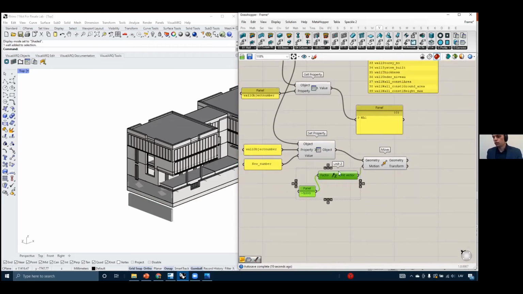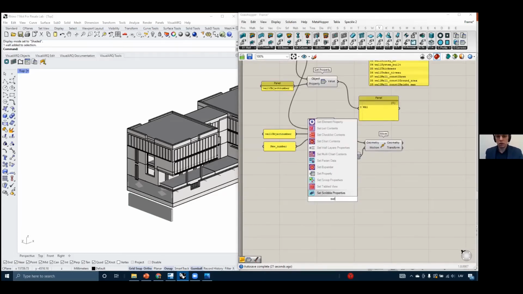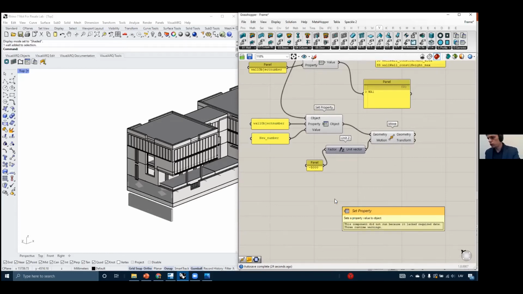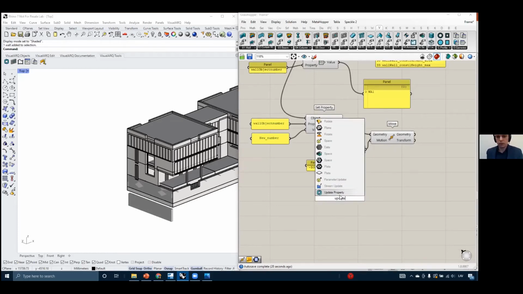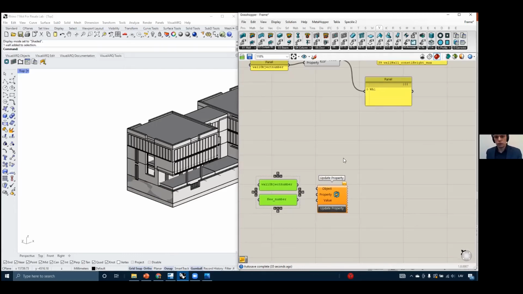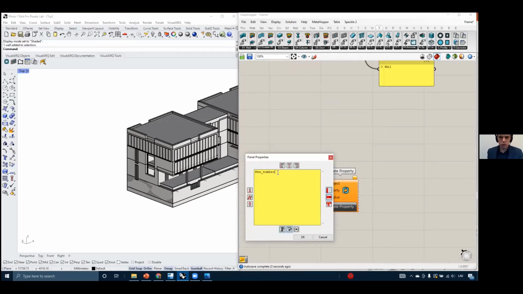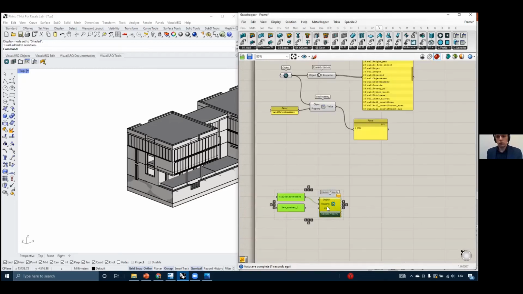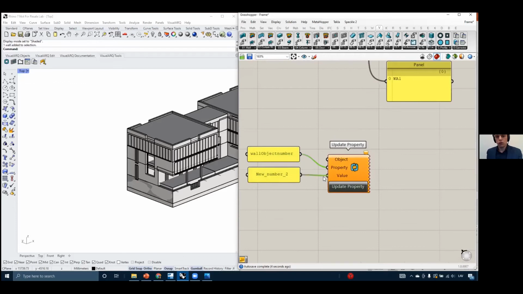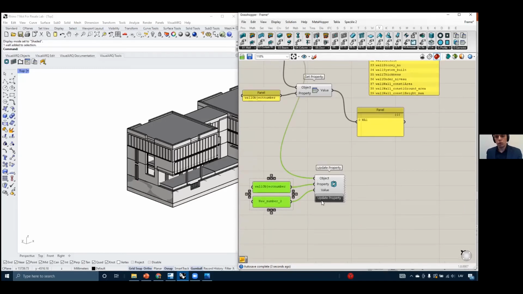But there is a way to also manipulate the data of the original elements if I want to. For that there is a set property, oh sorry, not set property, but the update property component. So this for now. And this goes for the property, this goes for the value. Something more there. And here I'm going to connect the original object. So we have the object there. I press update property, and you can see that it gets updated there.